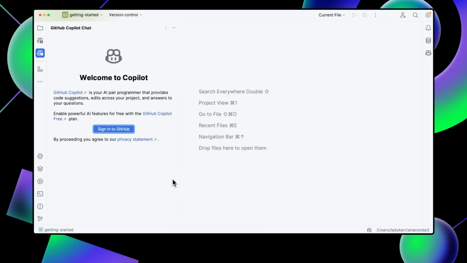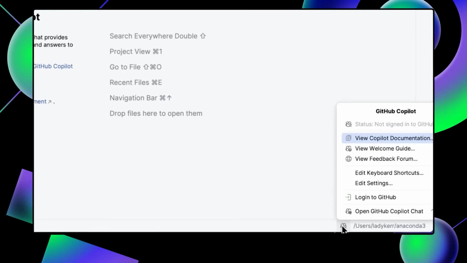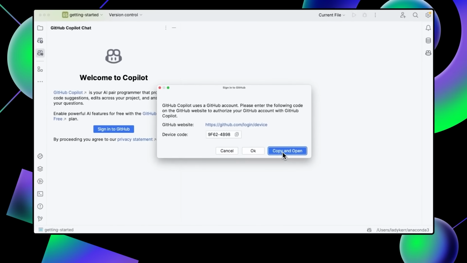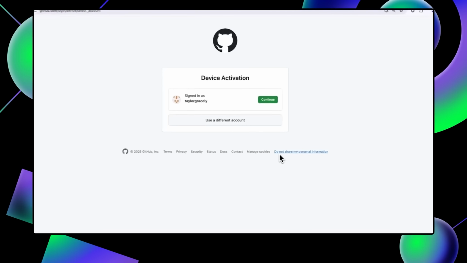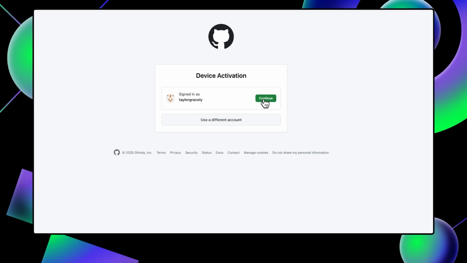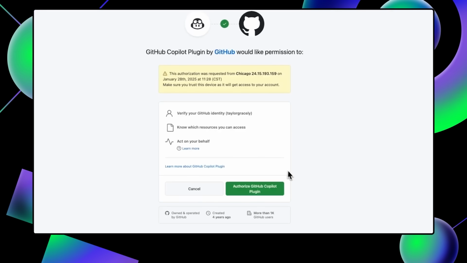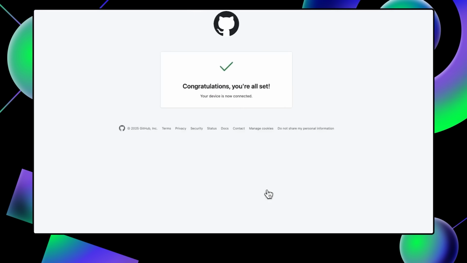If you didn't previously authorize JetBrains in your GitHub account, you're prompted to sign in to GitHub in your editor. Alternatively, you can click on the Copilot icon at the bottom and select Login to GitHub. Click Copy and Open, and click Continue in your browser to approve the permissions needed. Press Command-V or Control-V to paste the code. Click Continue, and finally select Authorize GitHub Copilot plugin.